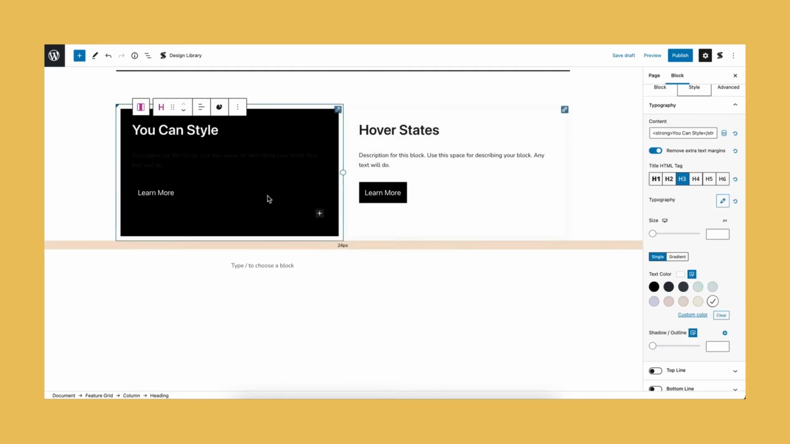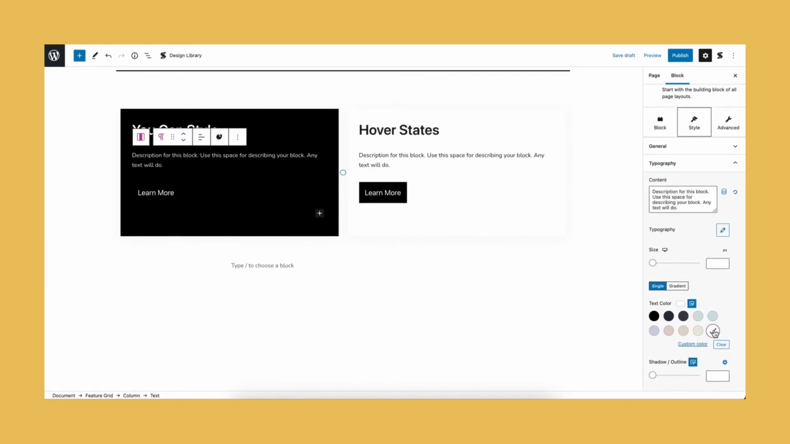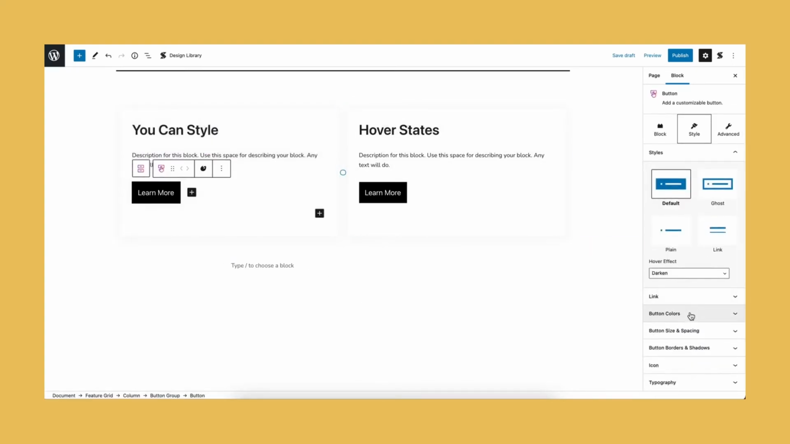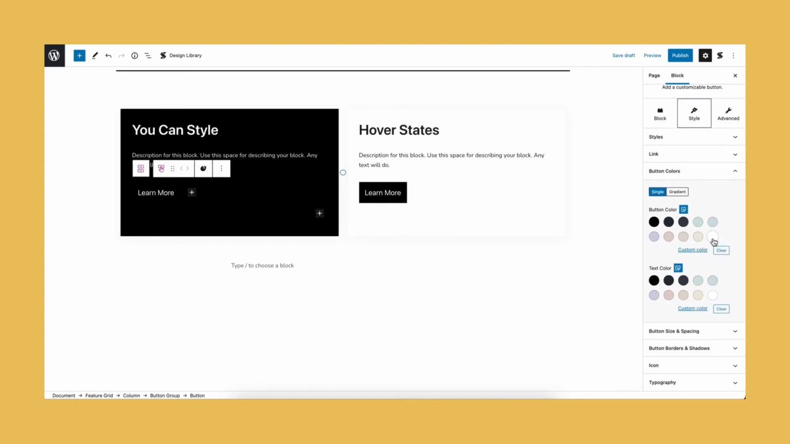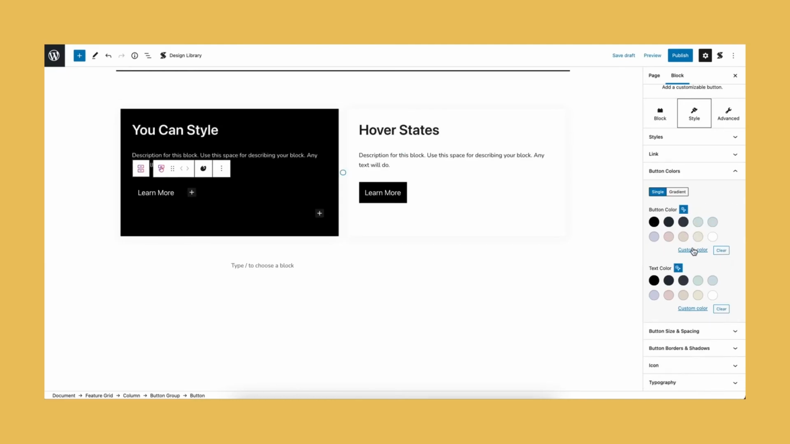Since our text is black in normal state and can't be seen on hover, let's change the text color to white. To do this, click the hover icon again, but this time, select the parent hover option. Do the same for the text and button blocks. Do this so that when you hover on the parent block, which is the column, the text will be white.